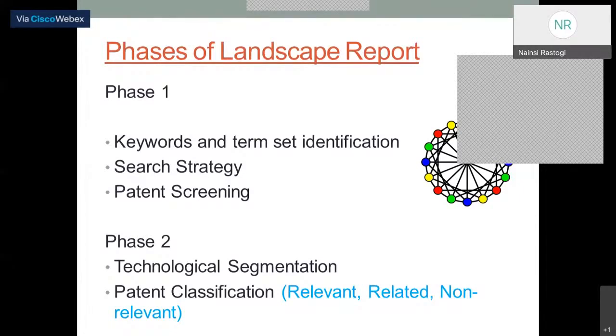Then I need to make one search strategy, like in what databases I will search, what all fields I will cover, what all classes I will cover. Such types of search strategies need to be made. Then patent screening. When we obtain a patent set with the keywords and with the search strategy, then we need to screen the patents. Like these are the related patents, these are the relevant patents.